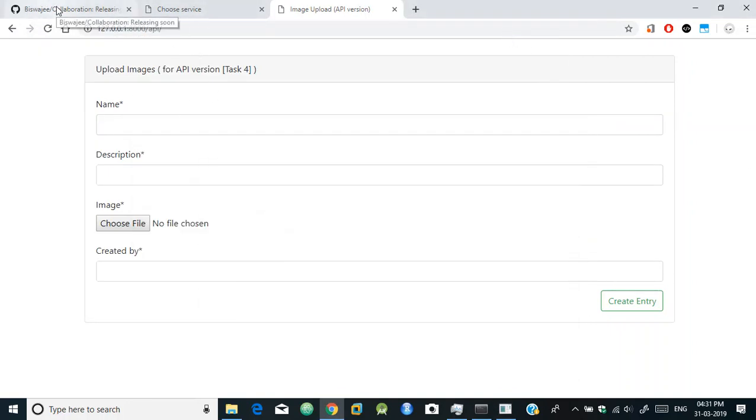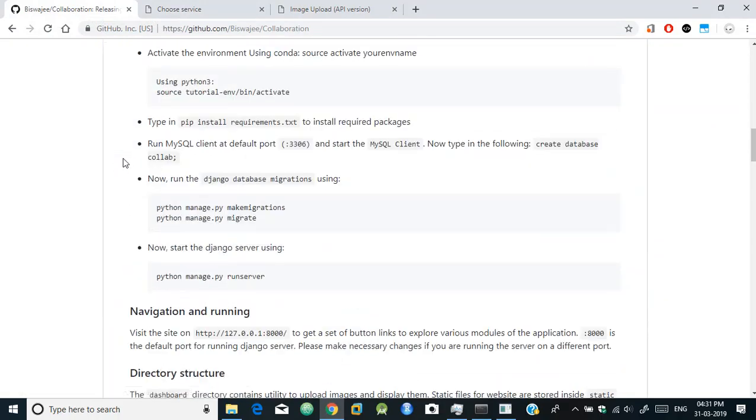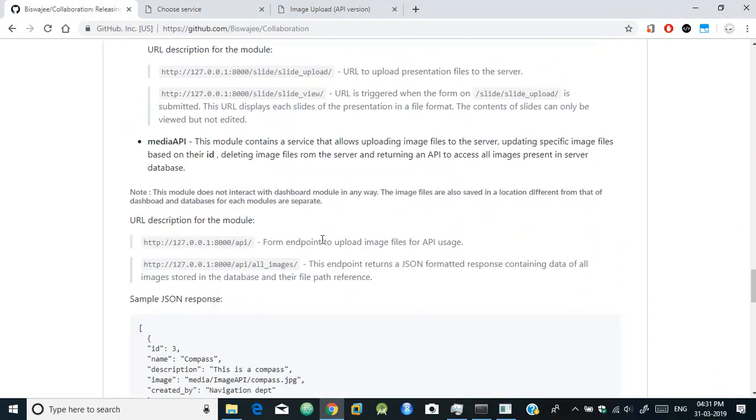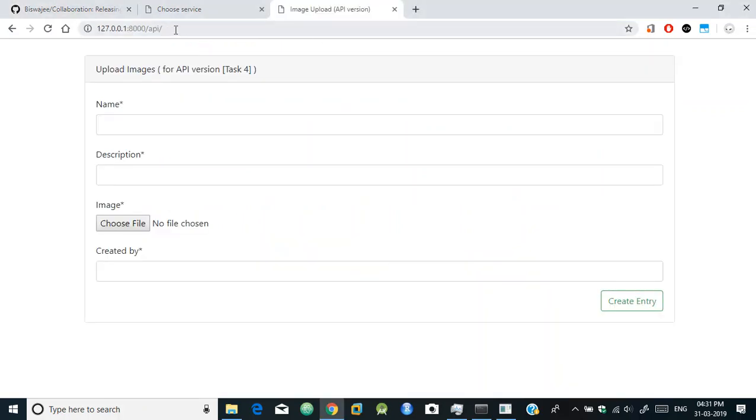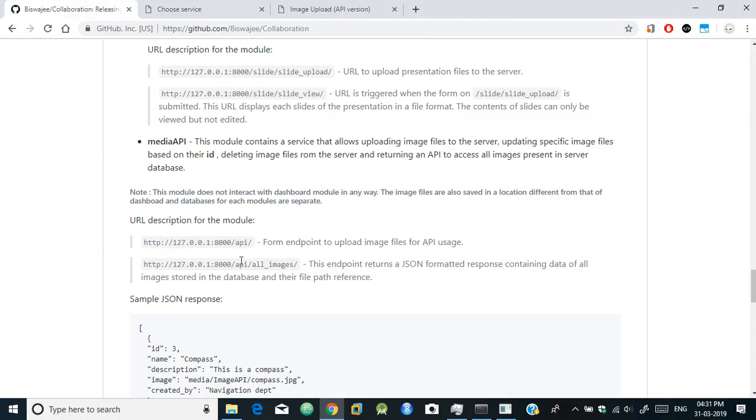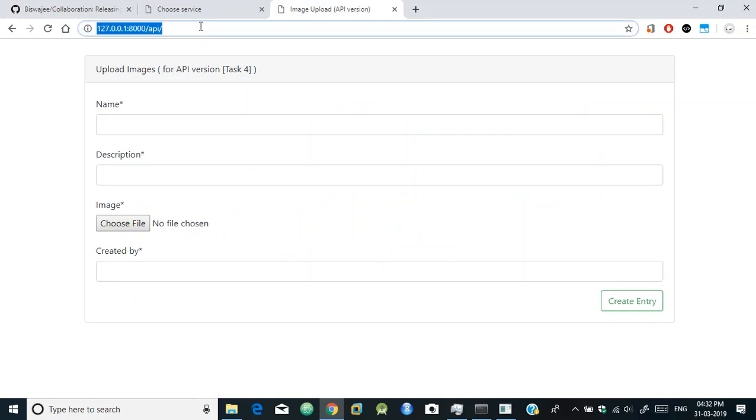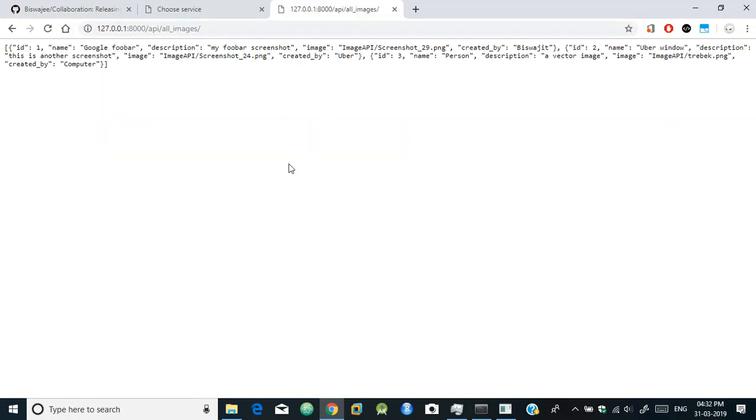Now let me look into each of the endpoints one by one in the media API section. So under /API we are uploading the images, and once we have uploaded the images we can visit the /all images endpoint, where we will get all the details, the names and description, and the image description, image URL, relative URL in a JSON format.